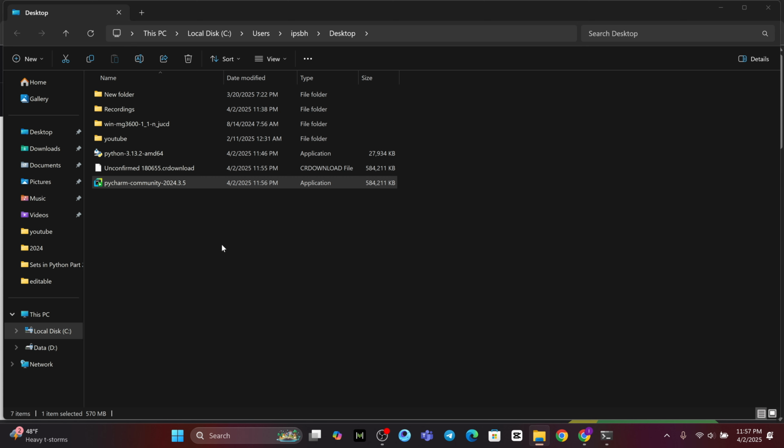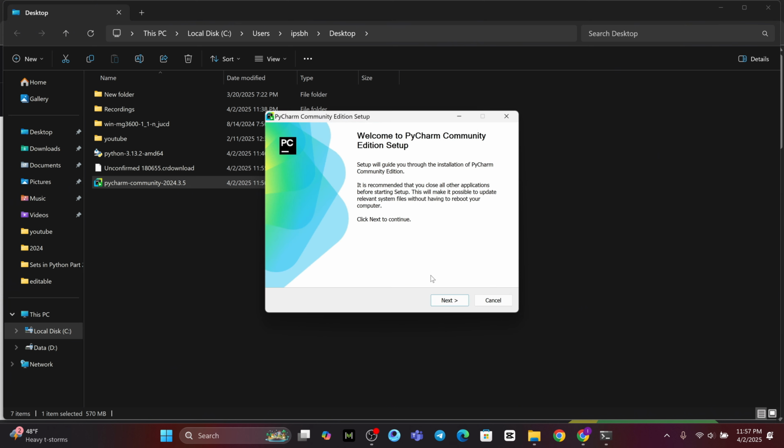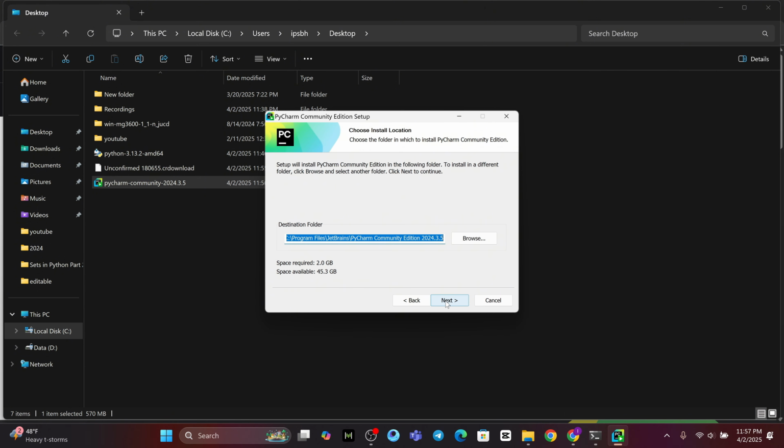So this is going to be an executable file, and then you just click on yes over here, and then it is going to open up this setup window. So this is a PyCharm Community Edition setup, and then you just click on next to continue.